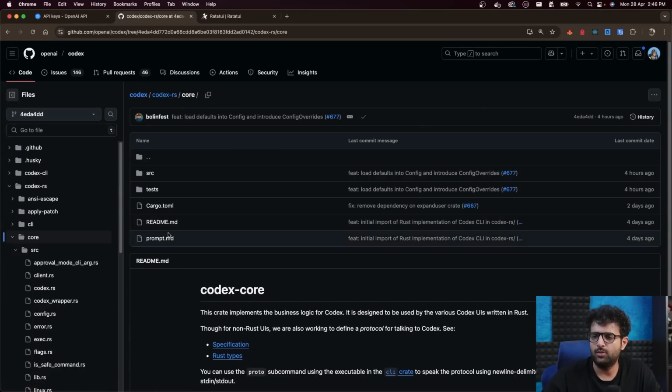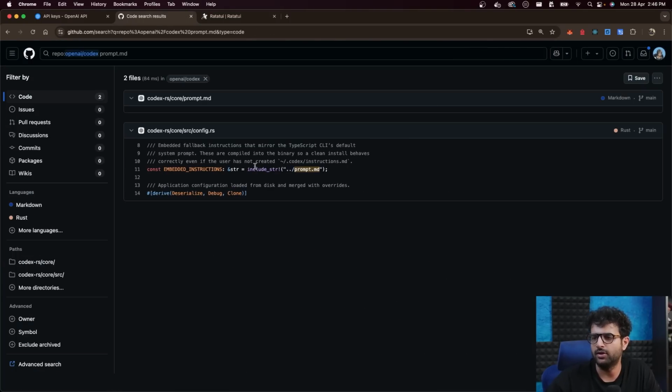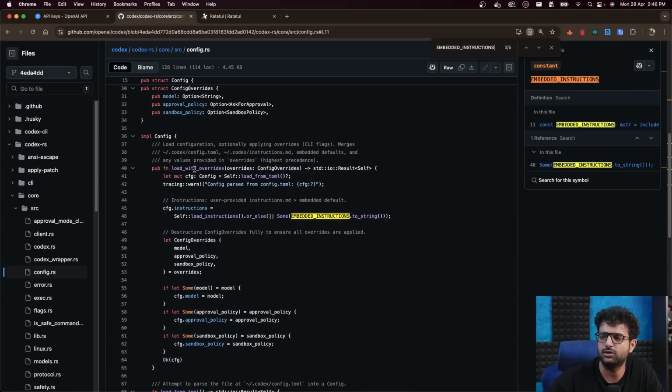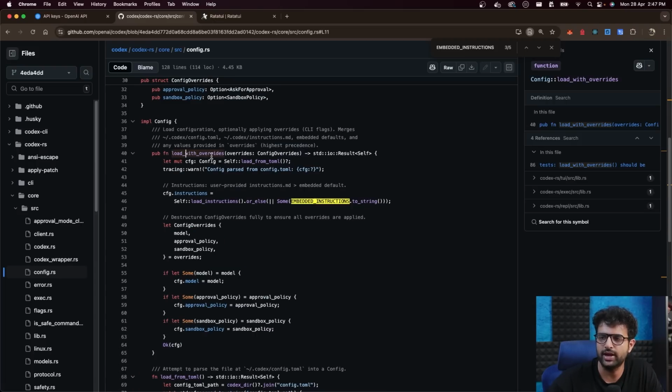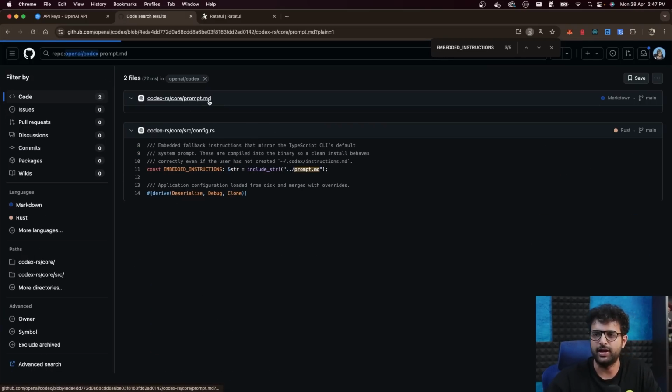Also in the core module here, you'll find prompt.md, which is the final prompt that we forward to the LLM. So if you search for prompt.md through the code base, you'll find it's referred here in core source config.rs as a constant. And if you look at the config struct over here, it has a load with overrides function where the instruction is set to this specific constant. So the prompt that is finally forwarded to ChatGPT is one you can find in core/prompt.md.